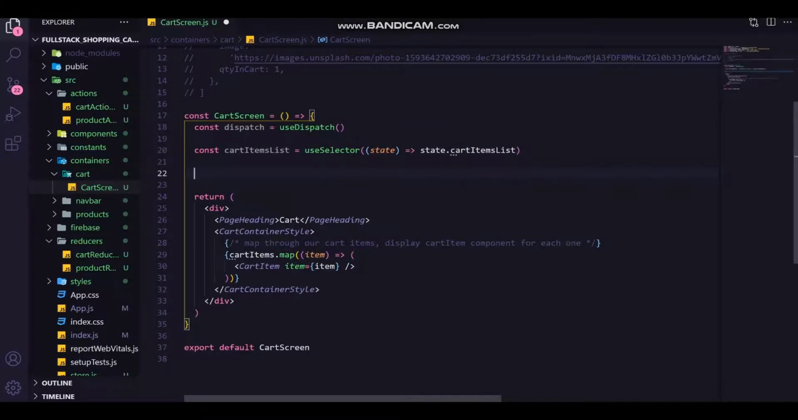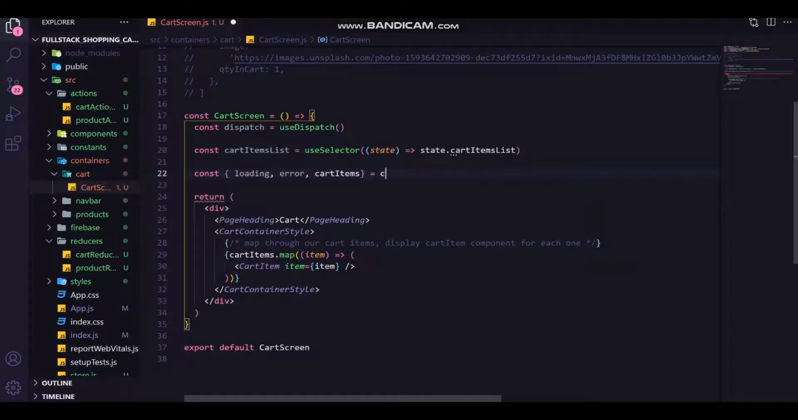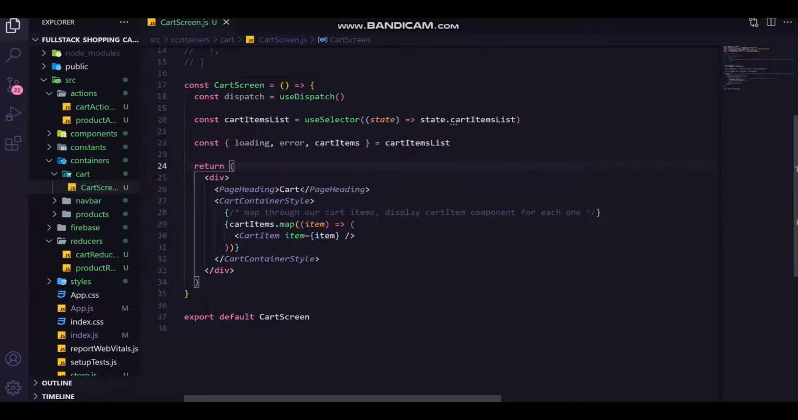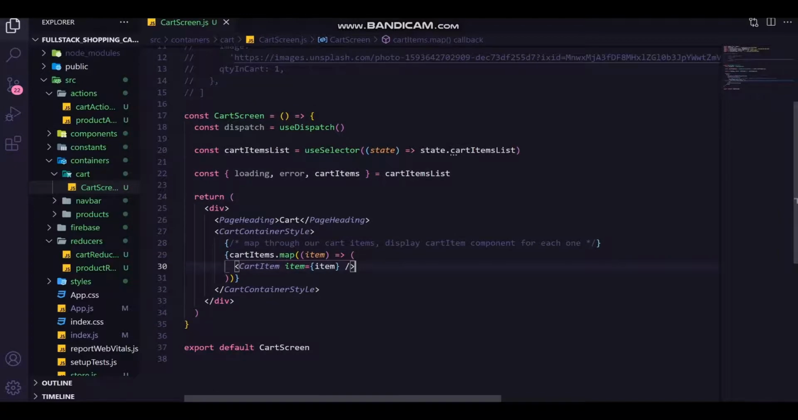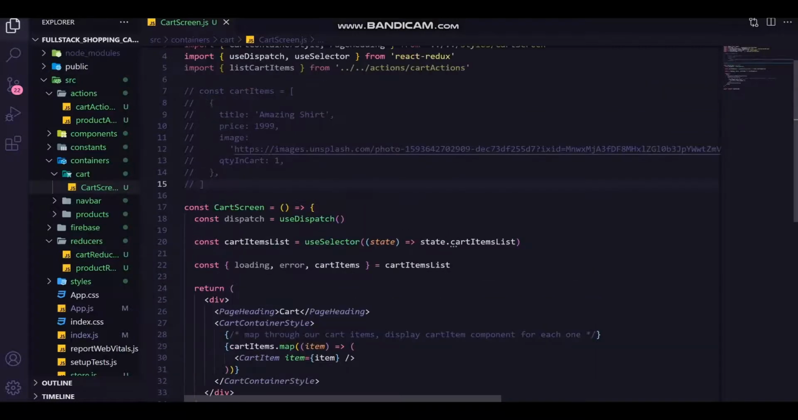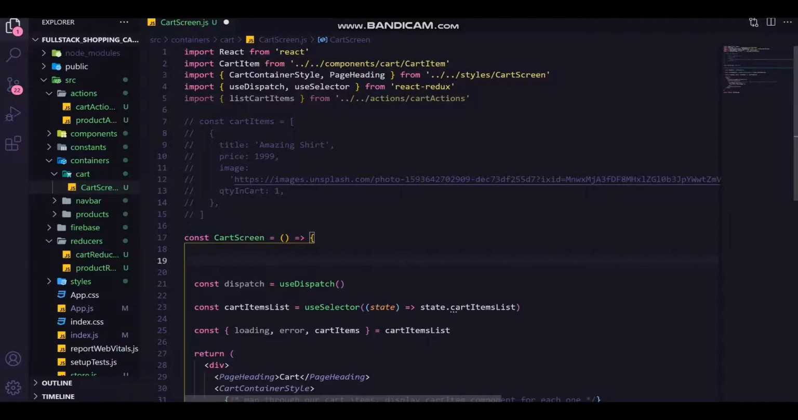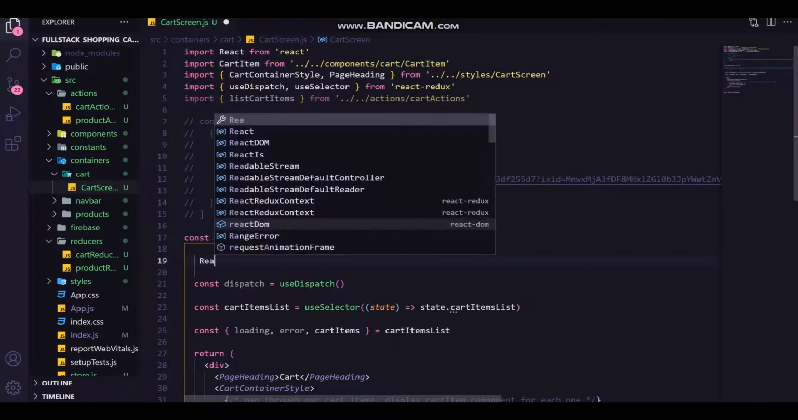And then now what we can do is destructure the values we want from there. So we can say const, we have a loading variable, we have an error variable, and the actual cart items themselves, right? So we destructure that from the cartItemsList, just like that. Now, this cart items that we're mapping through should be the one from our state, which is being fetched from our database. But the problem now is that we need to actually call this listCartItems action somewhere, and the way we're going to do that is by using the React useEffect hook, which is going to run as soon as the page loads.